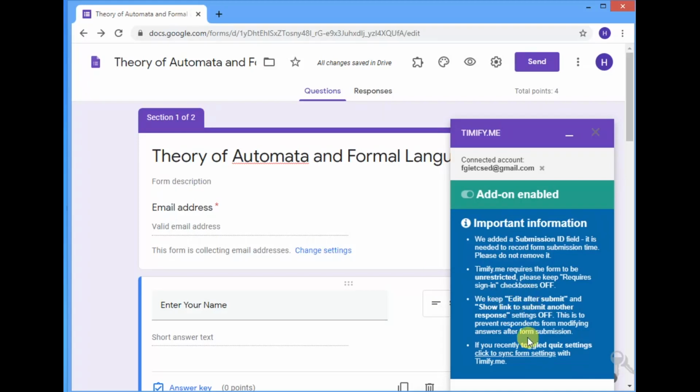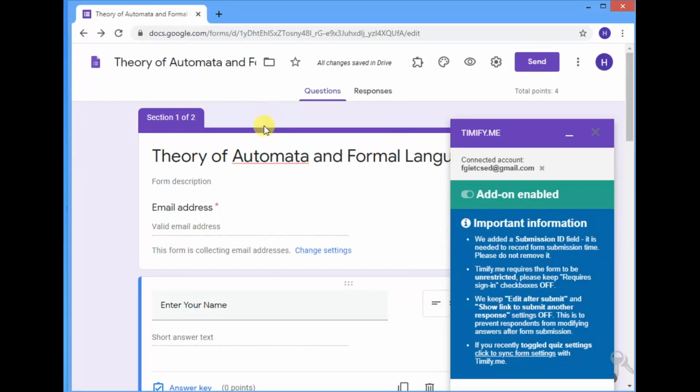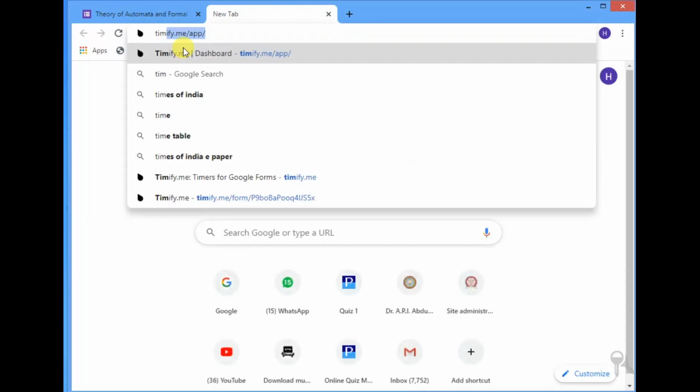Yes, I have seen here. Then again, whatever option you require, you just go to Timify me. You can just add Timify here. Okay, this app will be open.